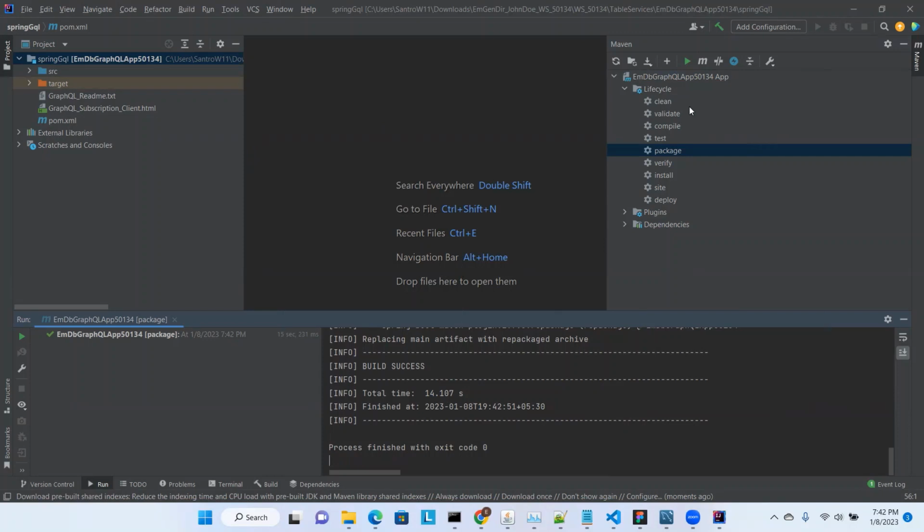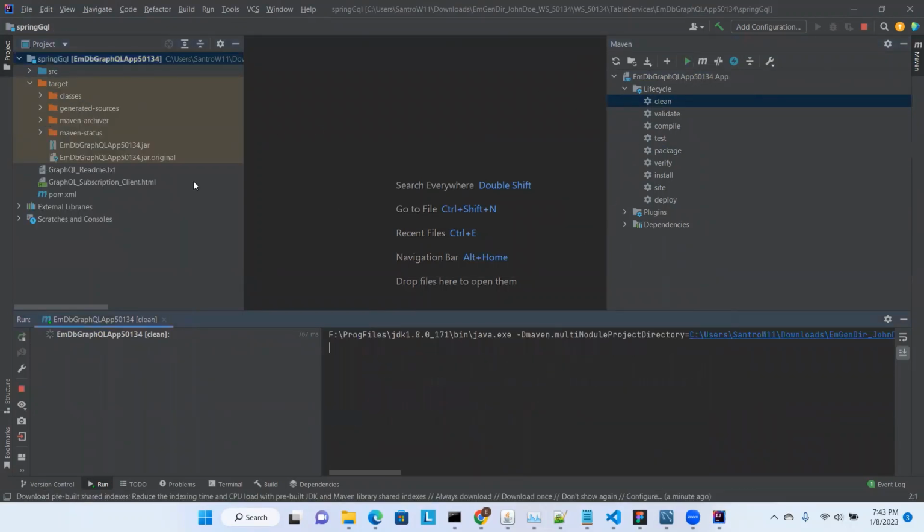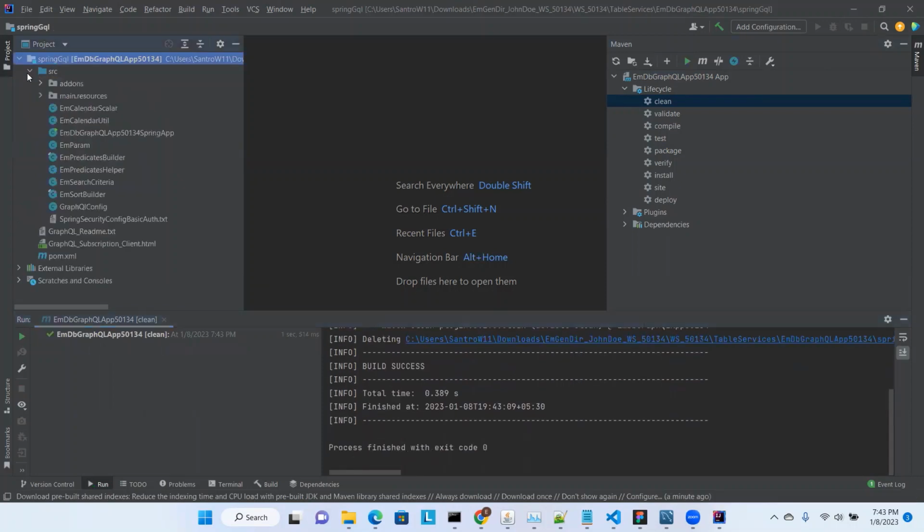Then I'm gonna again clean the project because I don't want the target directory having so many things in the comparison. But then the benefit is I got all the changed columns or new tables, everything under Spring GQL source add-ons in this folder. So I'm good now to go.